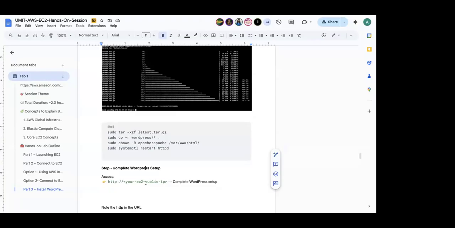so basic WordPress download has happened. The database is set up. Now the next step is to complete the WordPress setup. When you say WordPress setup, you have to configure WordPress to use our database, because WordPress keeps all the things in the database.